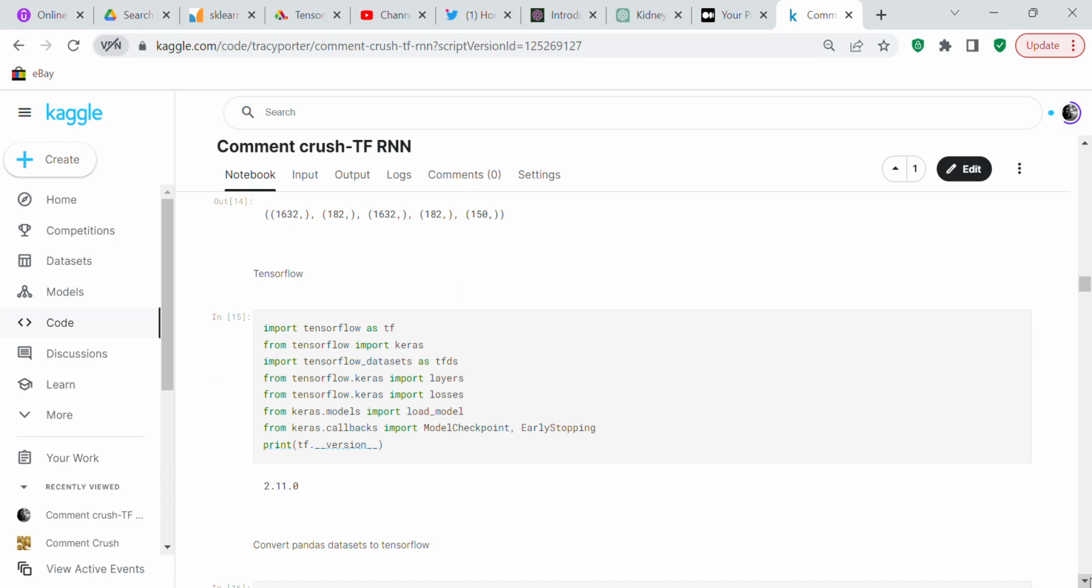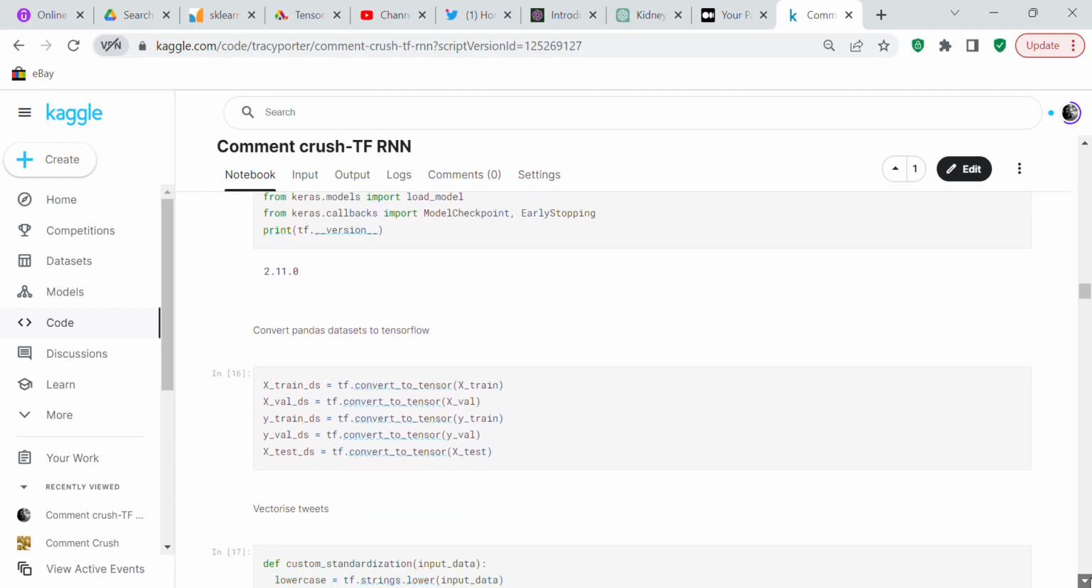Now we're going to go into Tensorflow. So what we're going to need to do is import Tensorflow and all of the different modules in Tensorflow that we're going to need. You need to also print off the version of Tensorflow, because Tensorflow goes through a lot of modifications, and so you need to know what version of Tensorflow you're working with.